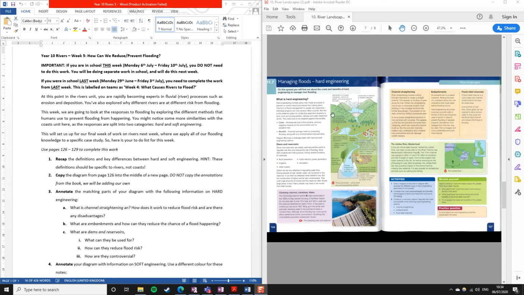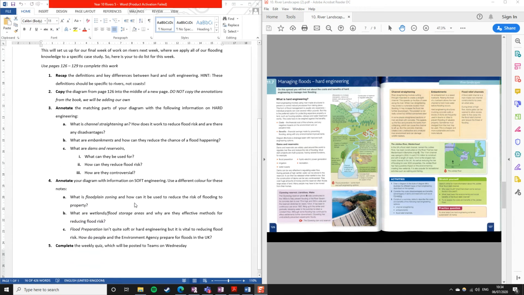Once you've copied the diagram, you then need to add a series of detailed annotations that explain different examples of hard and soft engineering that can be used to help reduce flood risk in a river, not the coast. So section 3 in your task this week, these are all hard engineering methods, and task 4 is soft engineering methods. So you need to work through these prompts, you need to summarize the information from the textbook onto your own annotated diagram. So let's do one together just as an example.